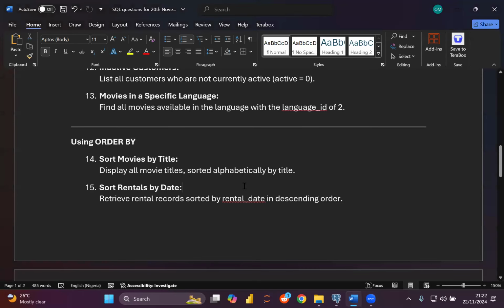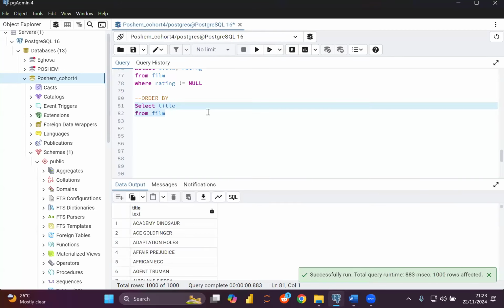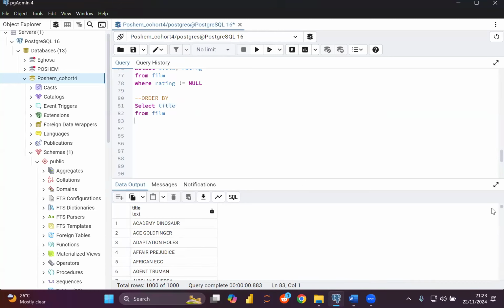So let's actually look at the question. We want to say, for example, all the movie titles sorted alphabetically by the title. So all movie titles, that's very easy for us. That'll be select title from film. That part is quite straightforward for us. Select title from film. It's already in alphabetical order, the way it's coming out.